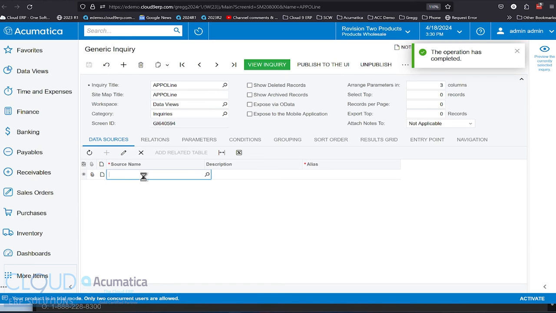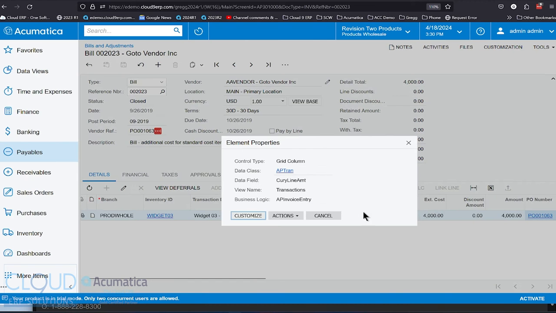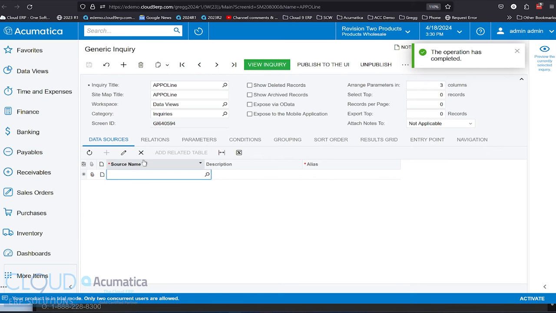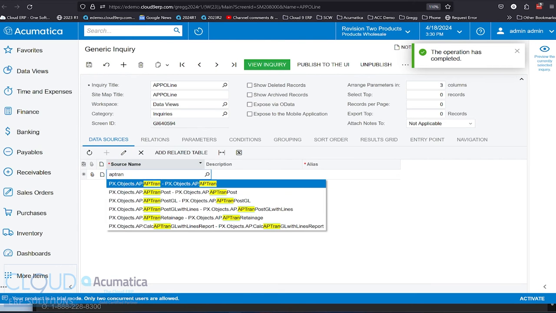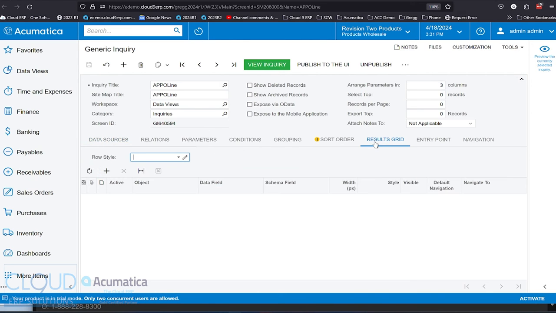The first thing we're going to do is pick up the AP line. So how do we get that? We're not really sure how to get that. We can go back to Bills and Adjustments, and as an admin or a customizer, we can hit Ctrl-Alt and click on a column, typically quantity or cost will be great. We'll click on it, and we can quickly see that it's the AP Tran table. We'll go back to our generic inquiry, pick AP Tran, and save it. That'll get us started.